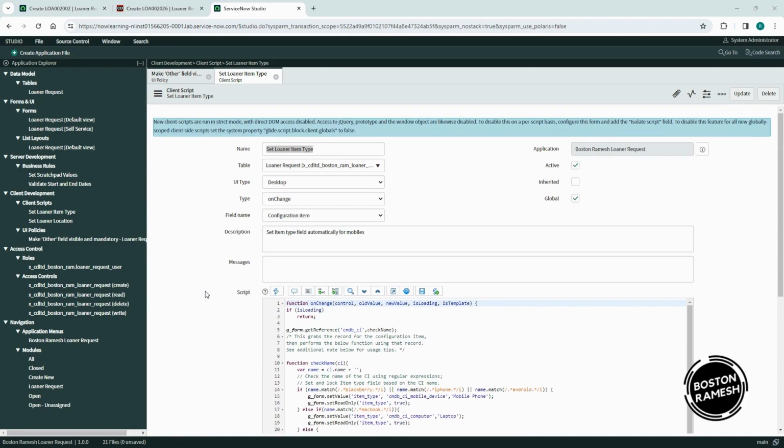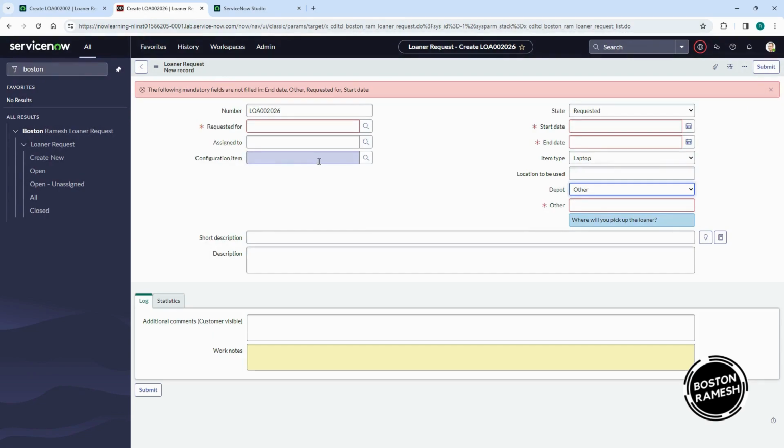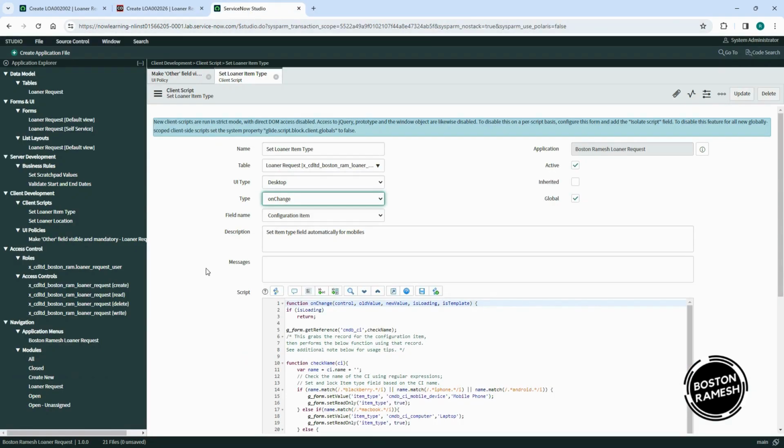So I have created a client script. This is on change. This client script executes on the event on change. Whenever we write a script for an on change event, we have to say which field, because without that there is no purpose in putting an on change event. So whenever there is a change in the configuration item, that is the one right here, then it should do something. That's what we are trying to do.